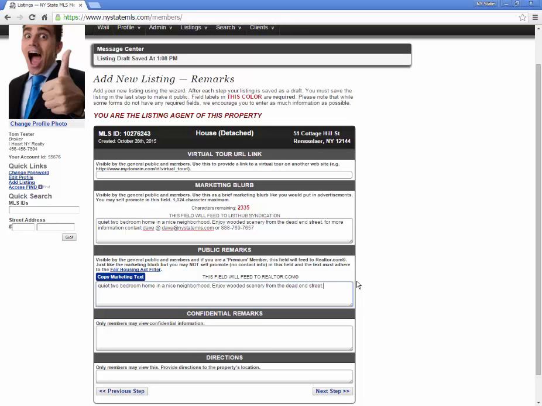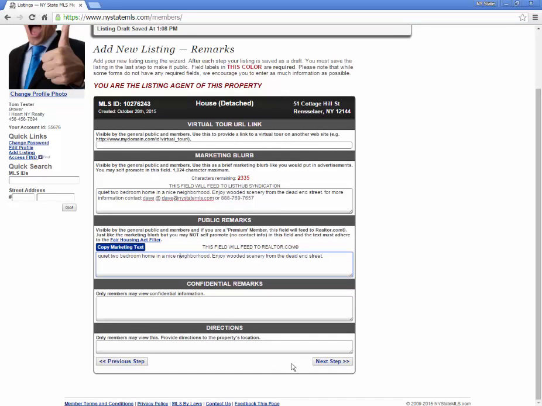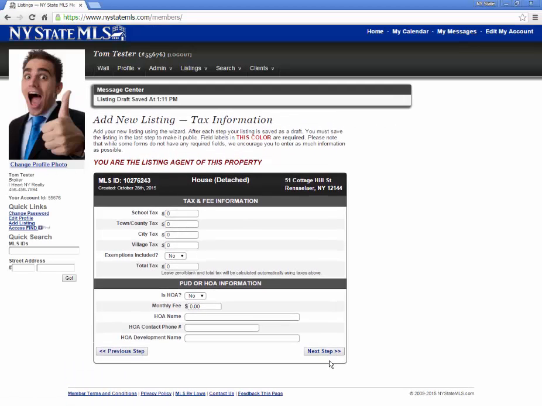Now, the public remarks section is what goes to Realtor.com as well as the New York State MLS IDX. We have these two separate fields for your benefit, to allow you to put your contact information in that marketing blurb and separate it from what Realtor.com allows, because Realtor.com has slightly different rules than all the other public websites. So we allow you to differentiate between two different feeds to those sites so you can benefit and put your contact information into that description. Below that, we've got confidential remarks and directions. And then on the next step, we've got tax information as well as HOA information if it's applicable for that property.